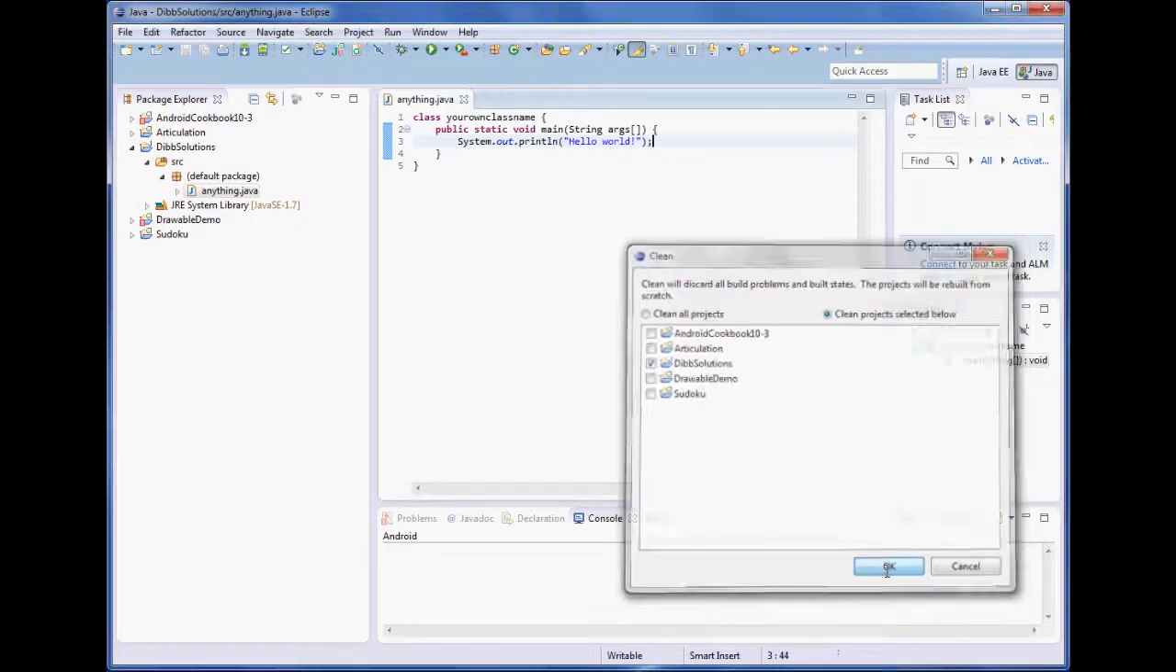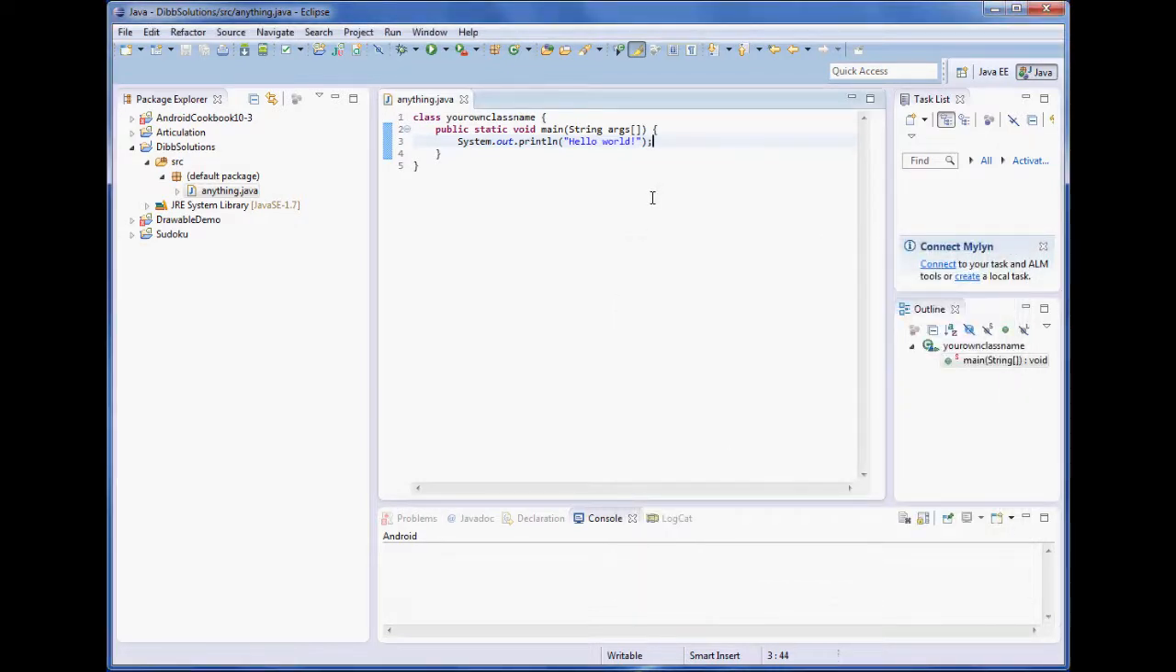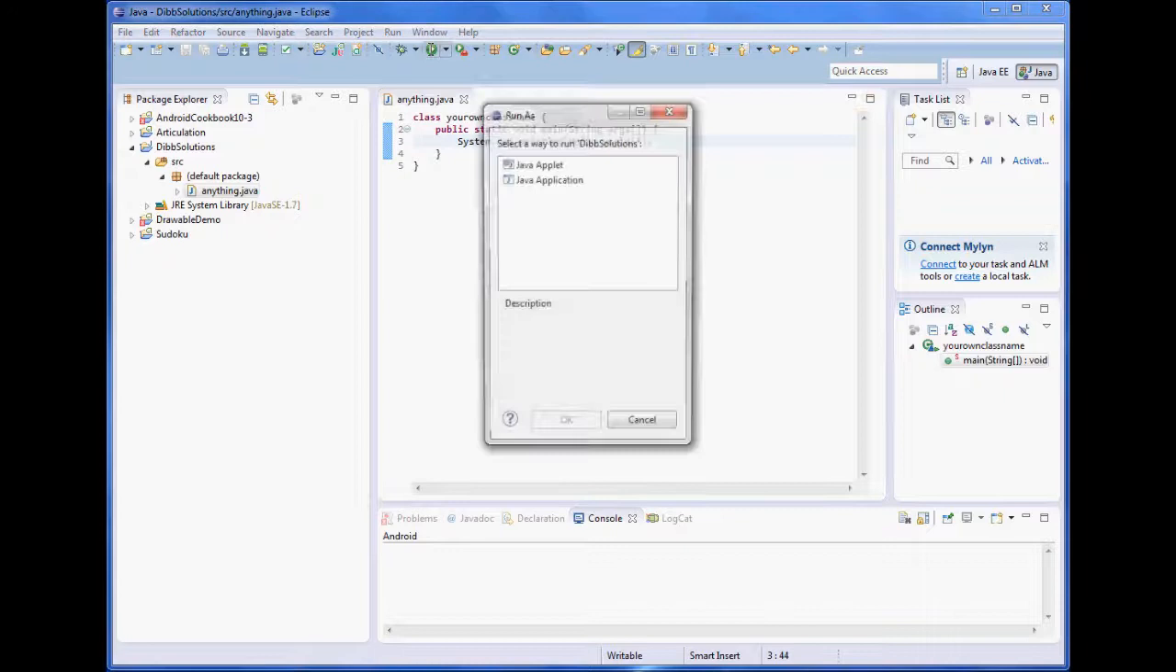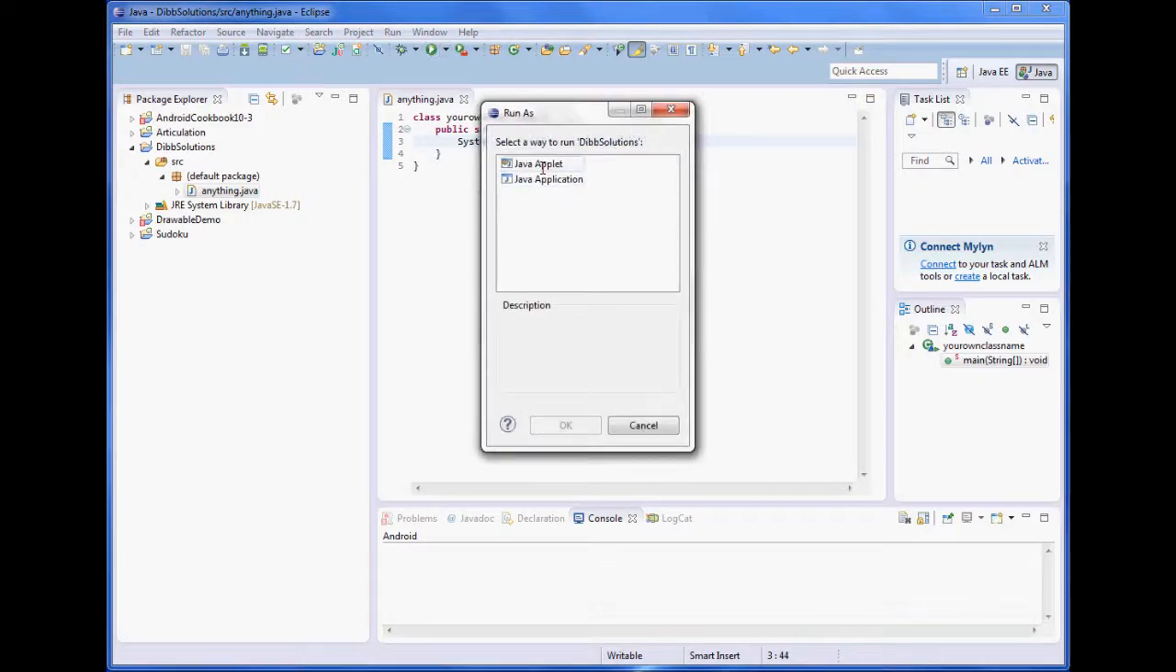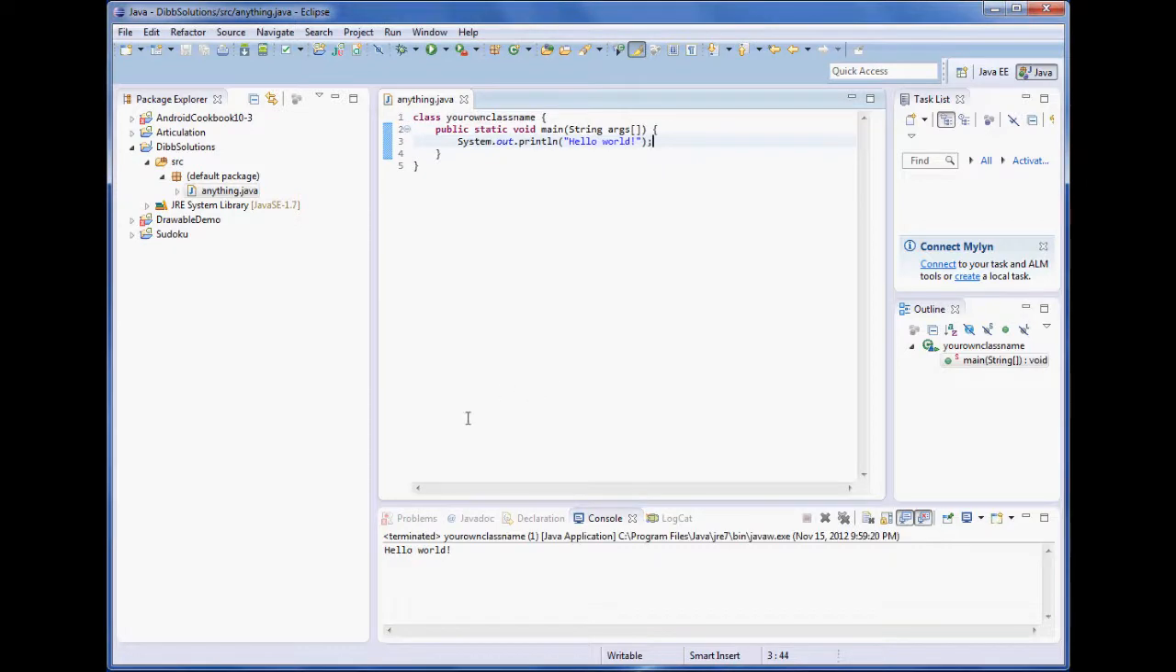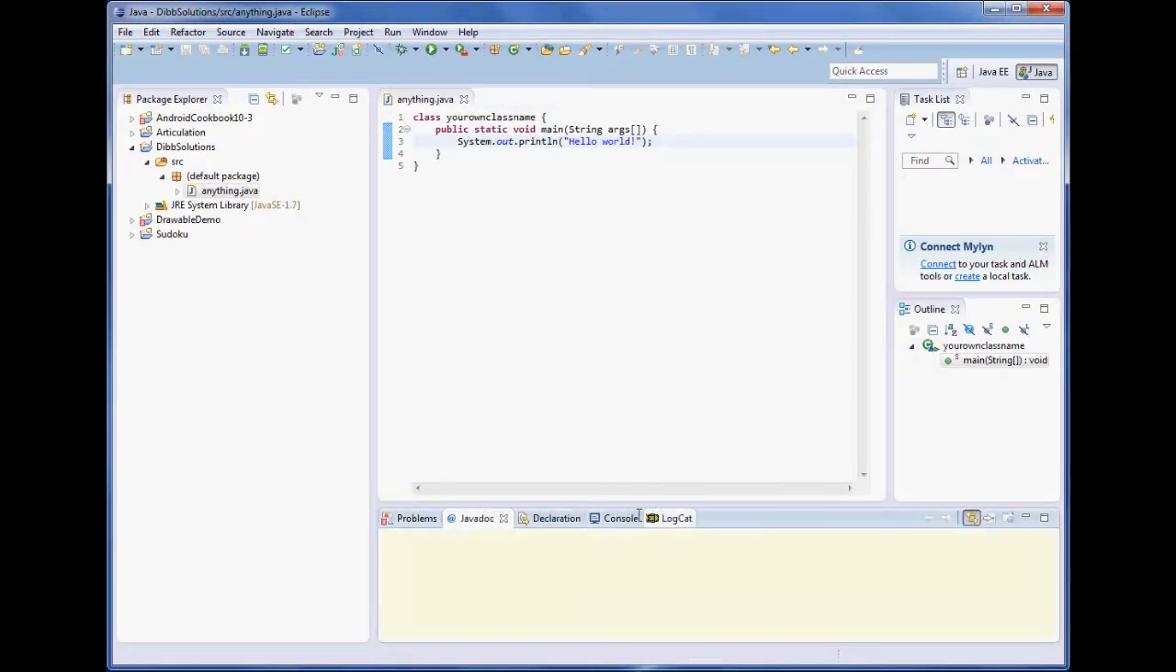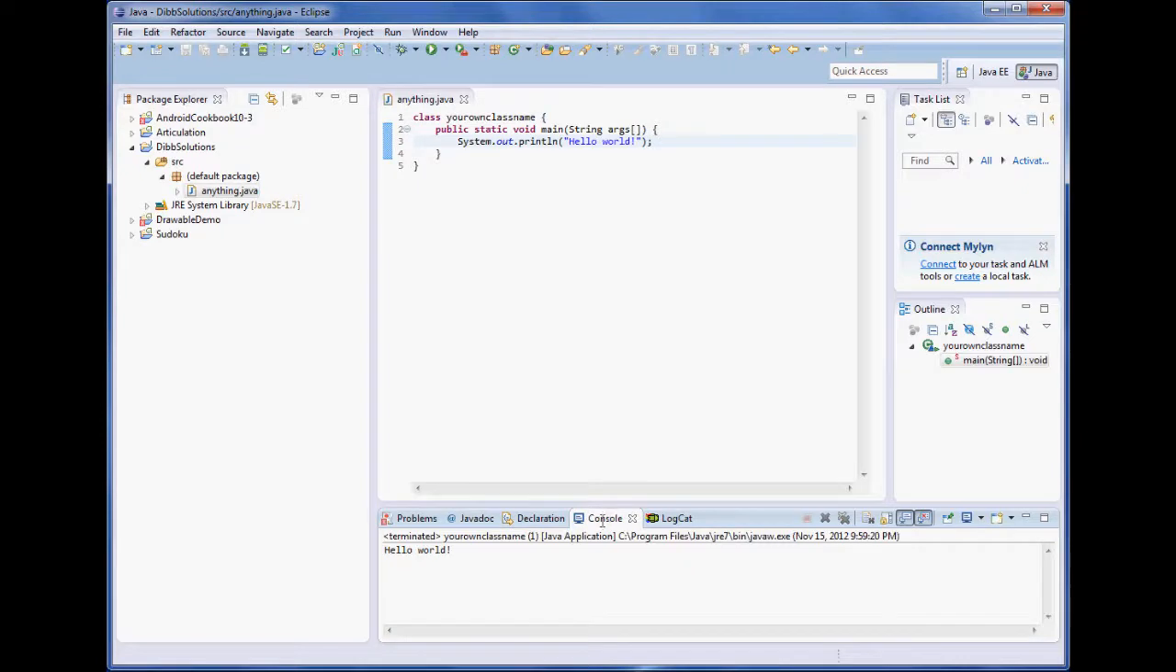Now to run your project, you come up here to the green arrow and click it, and we're going to run it as a Java application and click OK. And notice down here on your console tab, if for some reason you have something else selected like Problems or whatever, just click on Console, you'll see Hello World, and that's what we did.